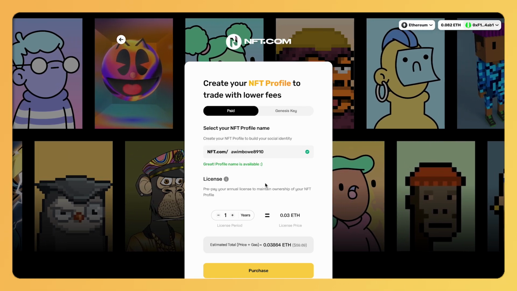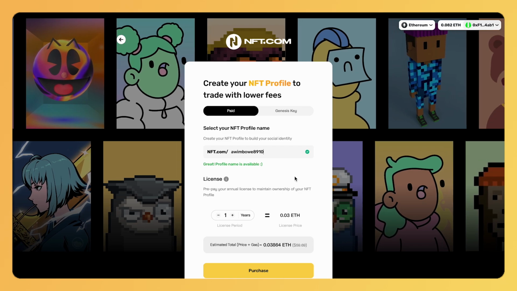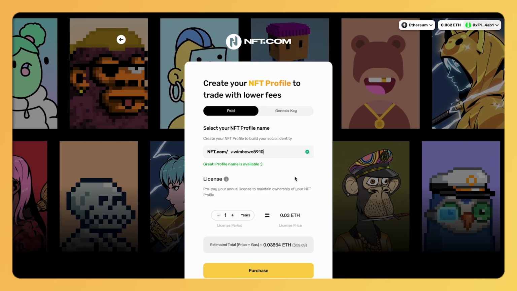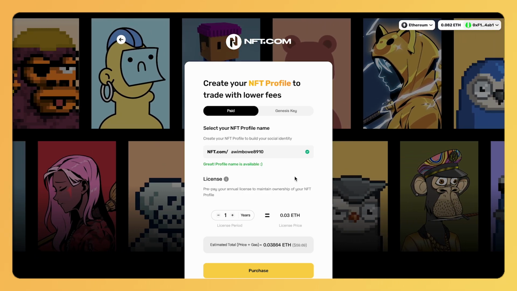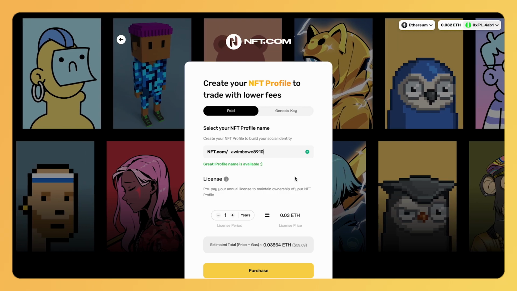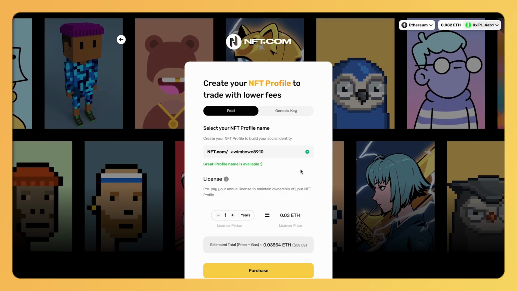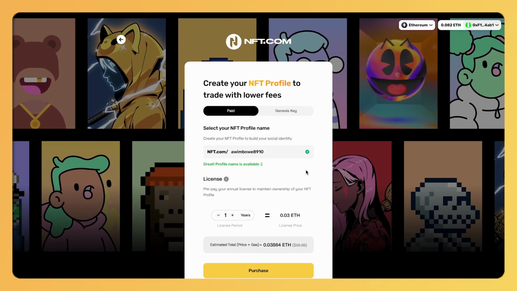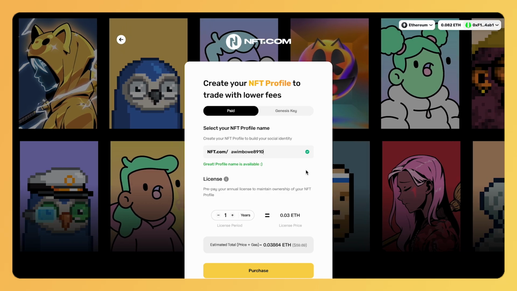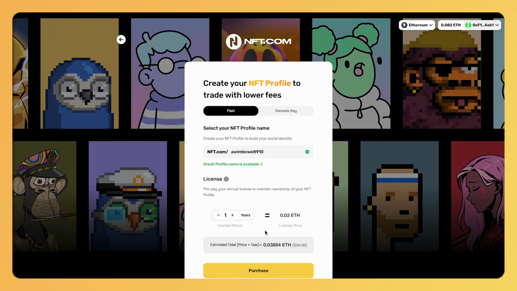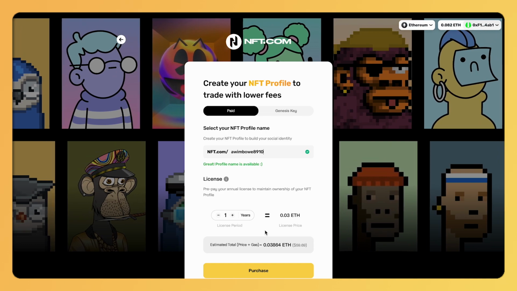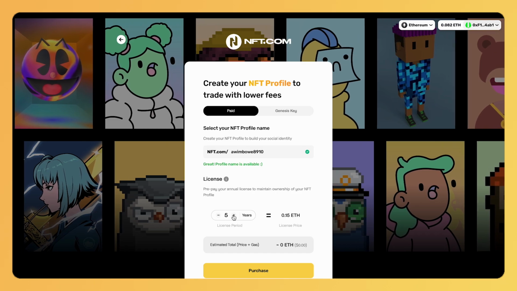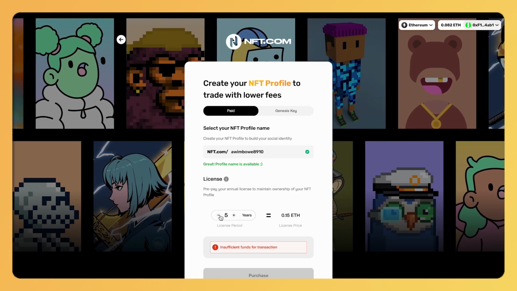Now, each profile has an expiration date that's set at the point of minting. After that expiration date, anybody can actually claim that profile name by extending the license and therefore the expiration for that NFT.com profile. But don't worry, you can extend your expiry at any time through the settings page, which I'll show shortly. You can also choose to prepay multiple years of this expiration at the profile creation. So starting with the base of 1, I can increase it to as many years as I want depending on the funds I've got available.